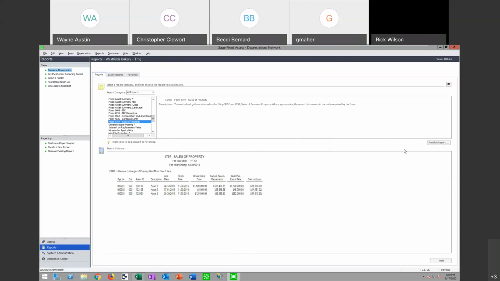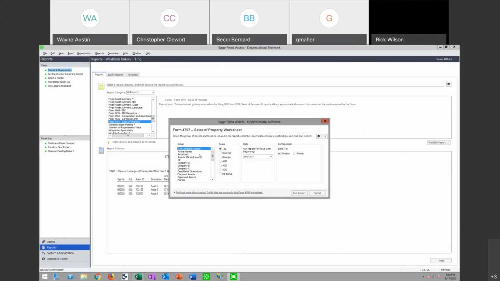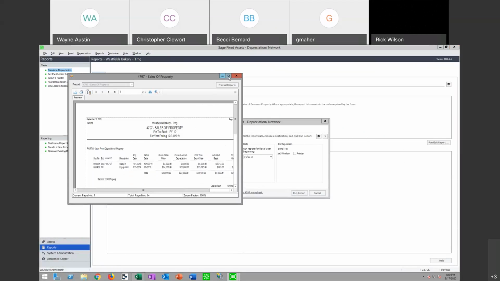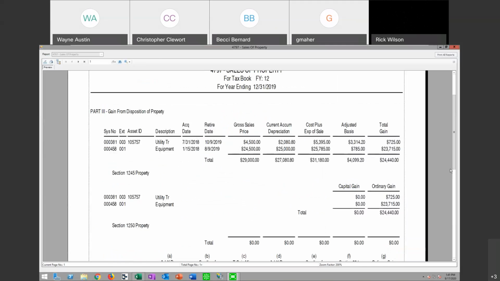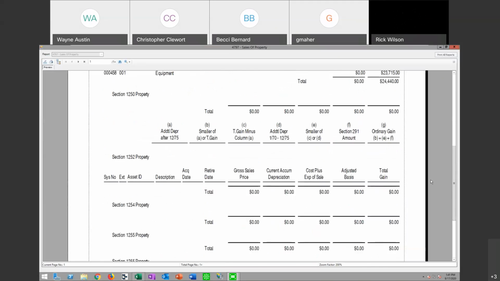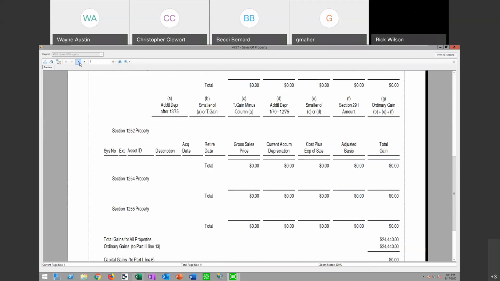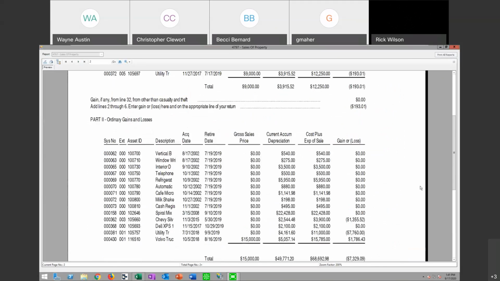Now, there's also a really great sale of property report. So for your 4797, you can certainly run that. And as you'll see here, it's going to break everything down in your 1245, 1250 property. All of your ordinary gain losses will actually be on the second page. And you'll see all of the details there.